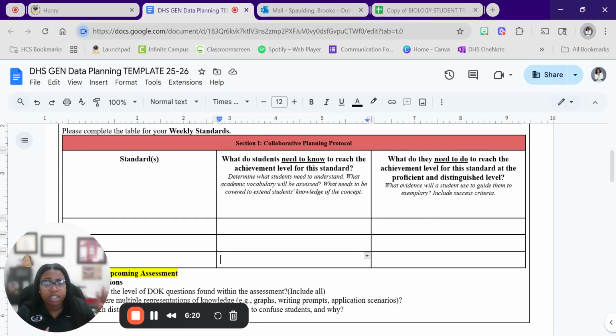Okay. So that last piece is very beneficial because it's showing us what students need to do to reach the achievement level that we're asking them to meet. And so being able to supply your success criteria in that area will help with that.